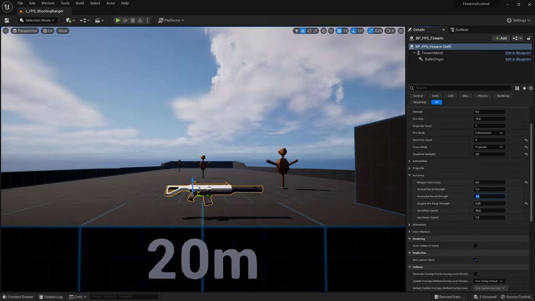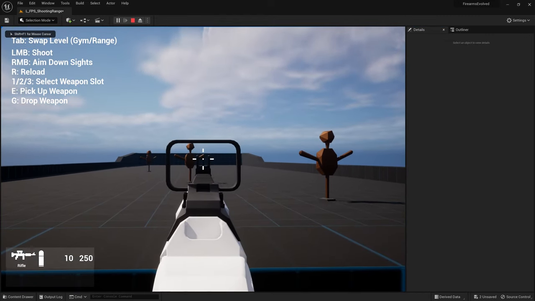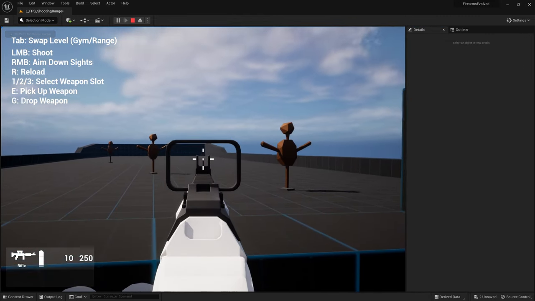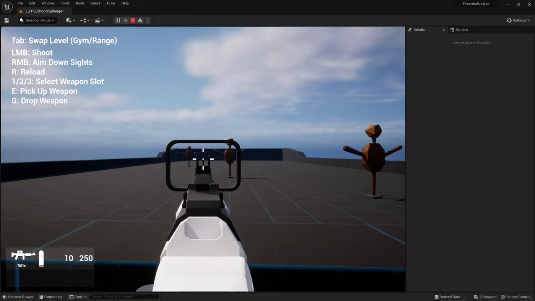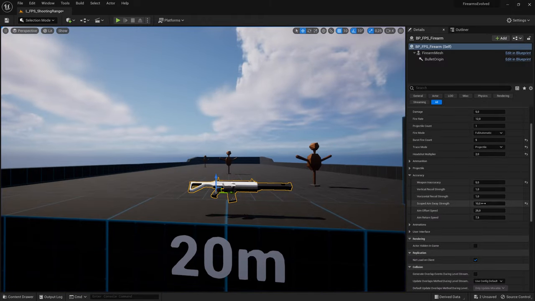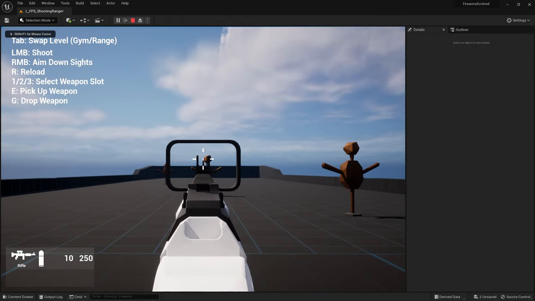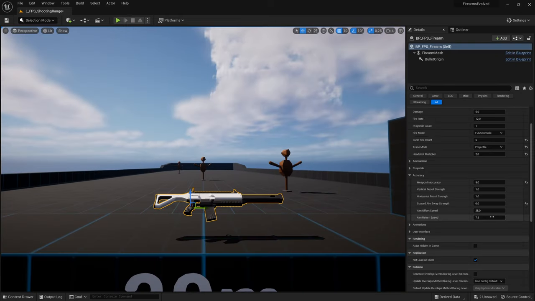And next is the aim sway. So if this is set to a high value and we aim down sights, so we scope, the player will have a very tough time actually aiming at the target because the weapon will start swaying around. Instead, if we set this to 0, if we now aim, it's steady, nothing's moving. We don't have any problems aiming at our target.